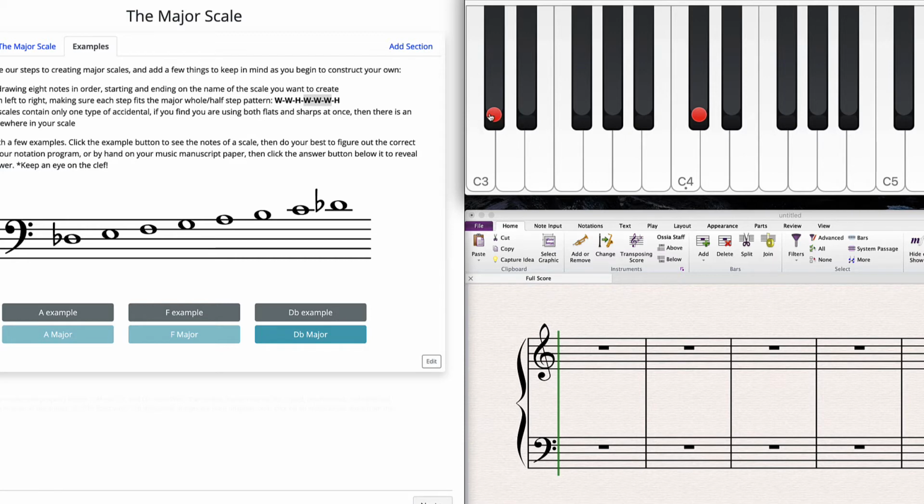So D flat up to E. What do we have right now? 1, 2, 3 keys. That's bigger than a whole step. What I need is a whole step, right? I need my first place. So this is too large right now to go from D flat to regular E. I need to bring the E down closer to the D. And there we go. So now I have D flat to E flat.